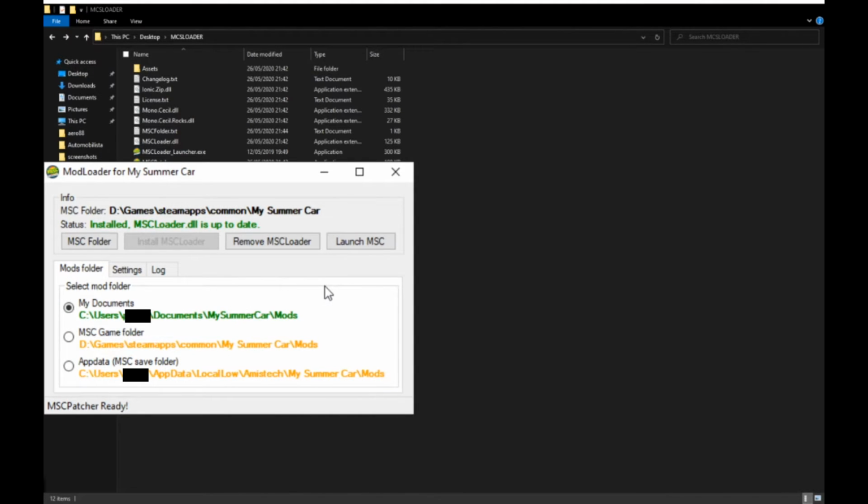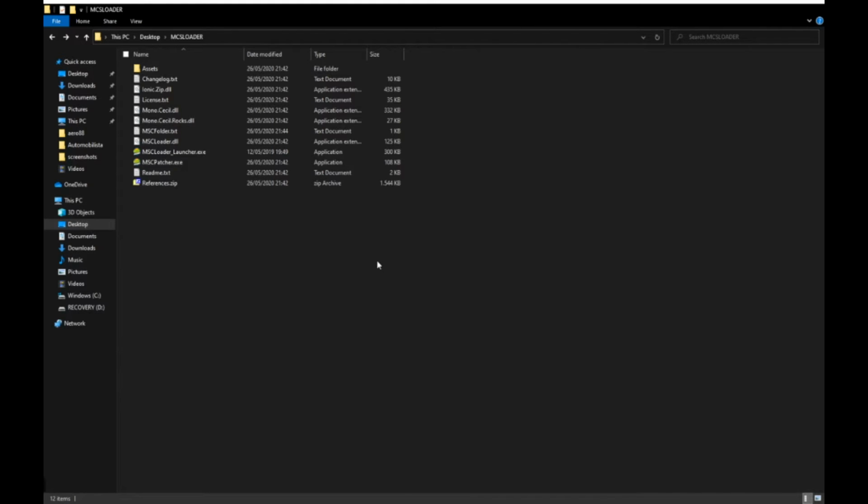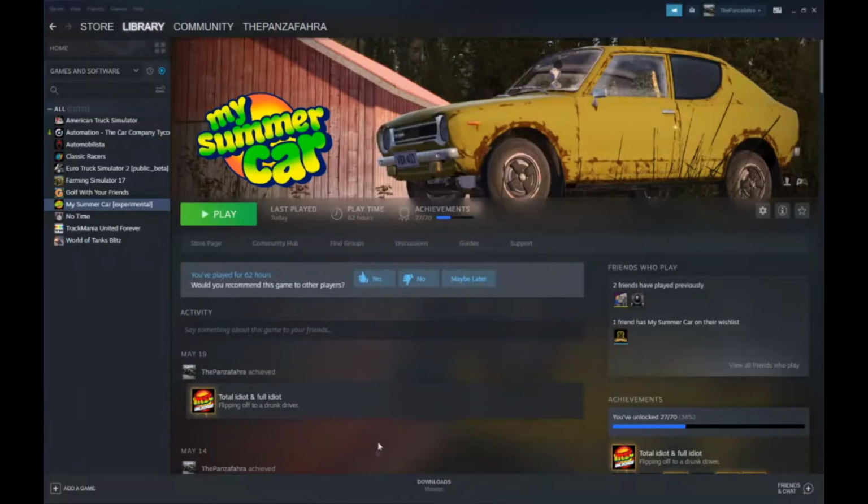So, congratulations, you've just installed MSCLoader into your My Summer Car. Now, you wanna keep that folder. That folder, which in my case is called MSCLoader, keep that. Because, well, My Summer Car likes to have updates, especially in the experimental branch. It likes to have updates every 5 seconds, basically.